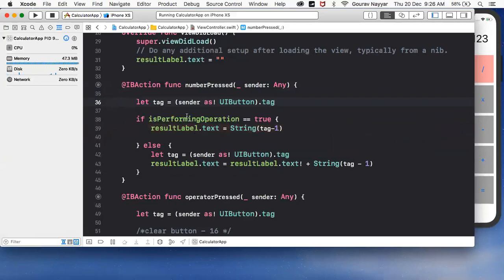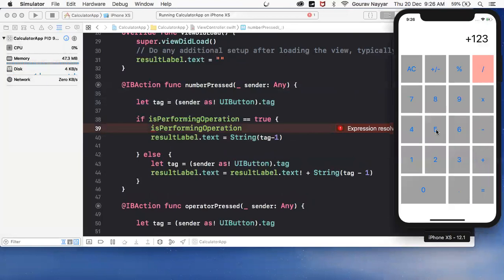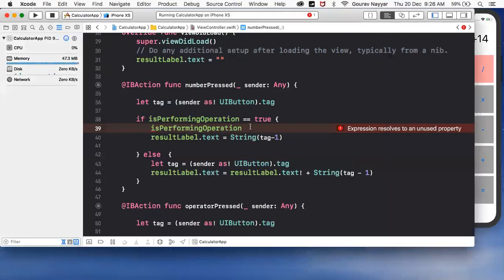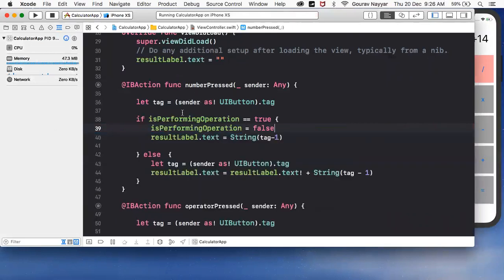So now, if you're performing an operation, when you click this, your result label text should be this, and isPerformingOperation, since you have pressed this, correct? Performing operation was the old task. So I'll clear. You did 12 and now you pressed plus. Now this method will get called again. I pressed 14. So now you are actually performing an operation and you did the calculation. So here you will assign it to false. You will say the next time I am pressing a number, don't get into this. So your result label you have done.